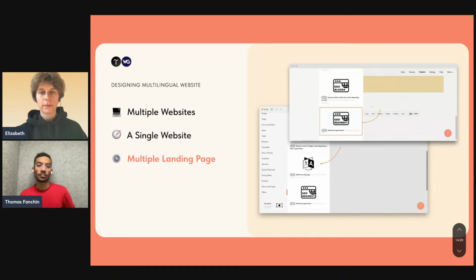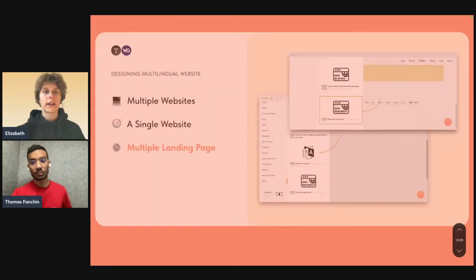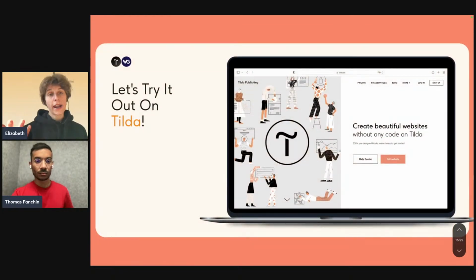So these are the possibilities. There are obviously more targeted and more detailed things that you can do also on Tilda, for example, change the content of the blocks according to the user location or browser language, etc. But we will not go into details. If you have any questions about that, please drop them in the chat. For now, we'll just go on and try it out on Tilda.